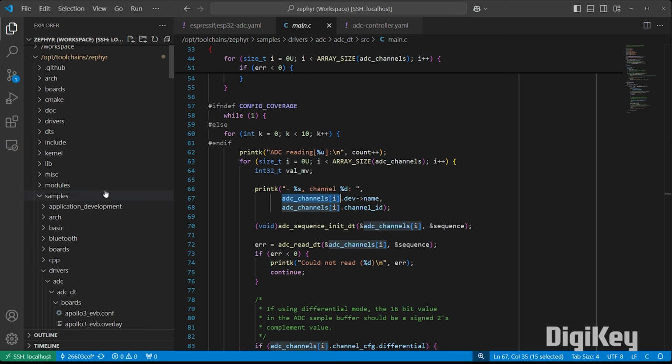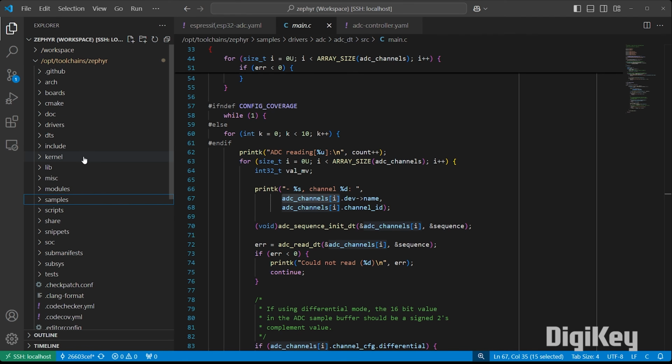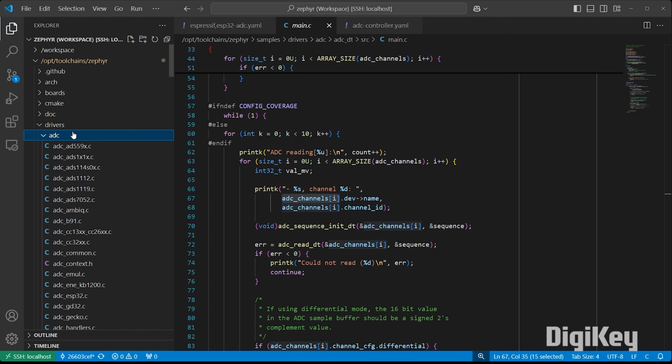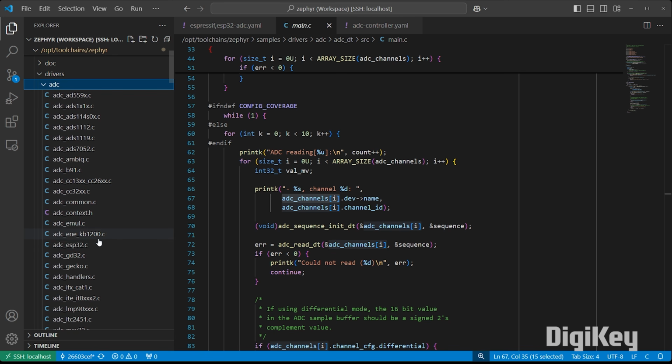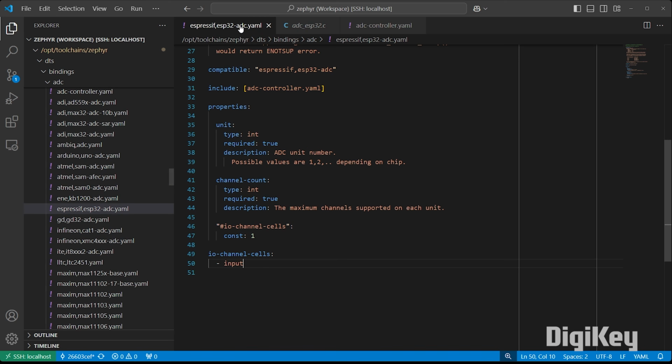Now let's go to drivers. That's the actual drivers, not in our samples. We're going to go to ADC and we're going to look at ADC ESP32. This is a driver written by Espressif that talks to the ADC peripherals on the ESP32. The important thing to note here is this DT_DRV_COMPAT, or device tree driver compatible. This name should line up with this name.